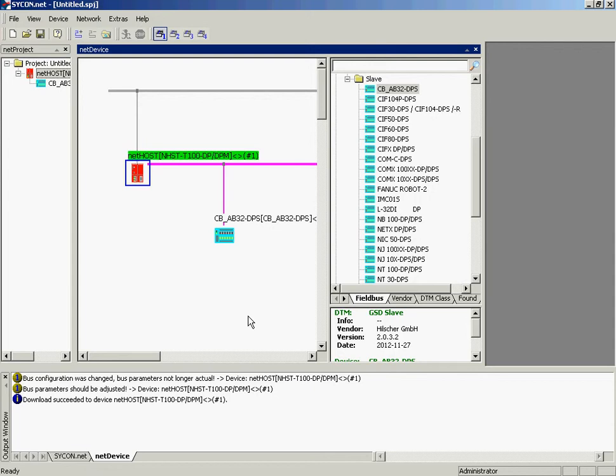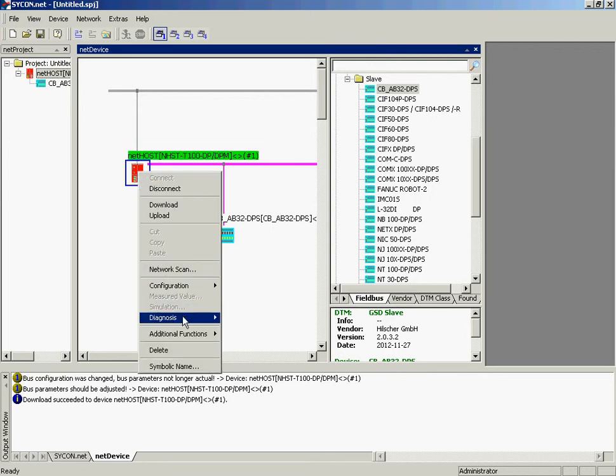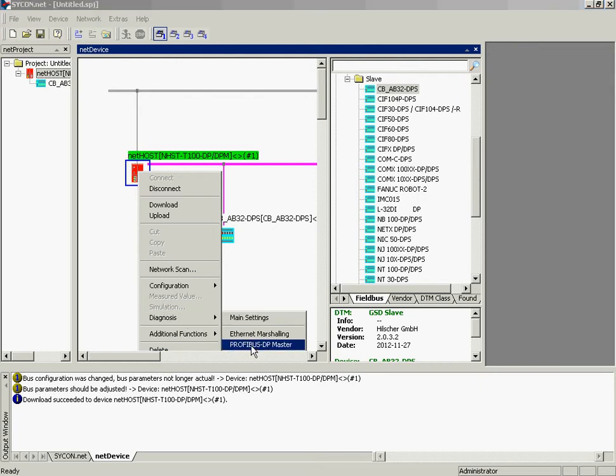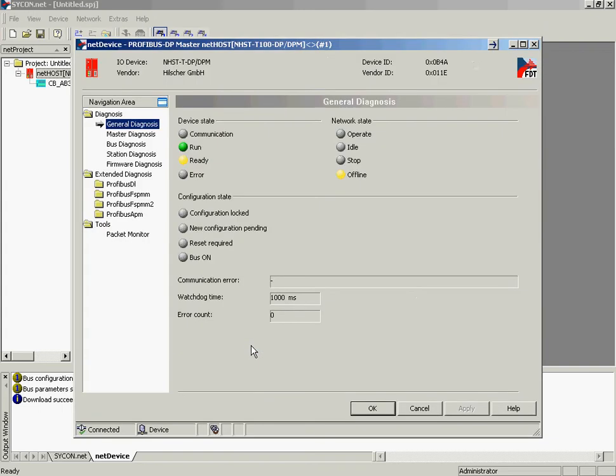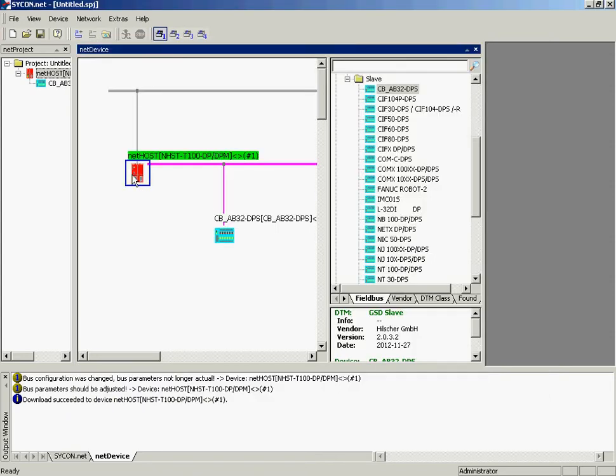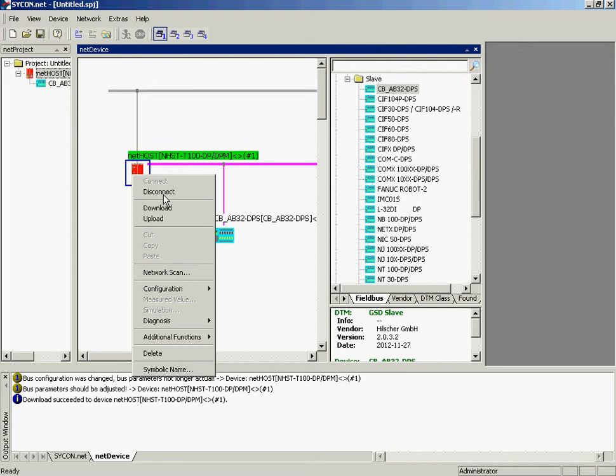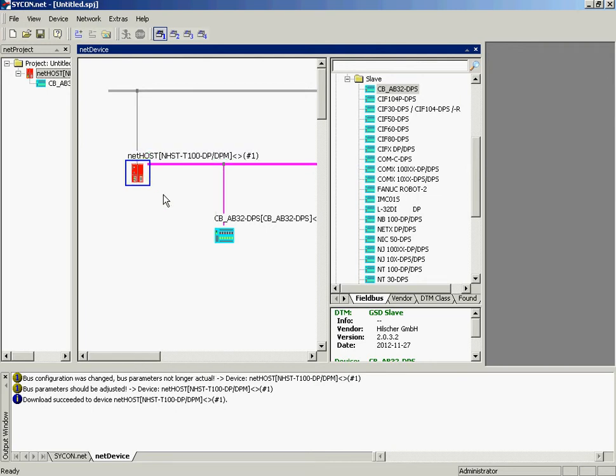Perfect. The device name is now green. That means that we are online. We can do some basic diagnostics. Let us look at what the Profibus side is doing. The LEDs are telling us that the Profibus is offline. But this is intended. We configured the netHOST device not to start without the permission of the application program. So let us go back to offline mode and save the project.